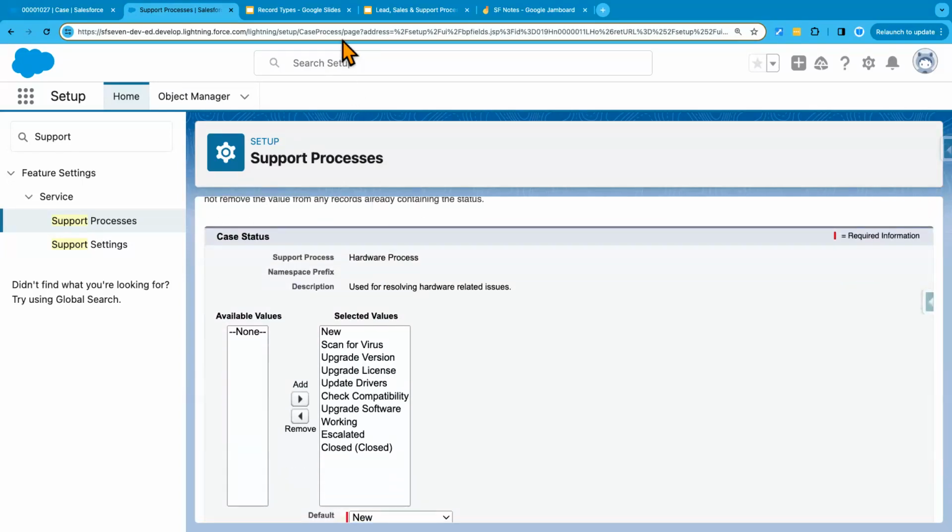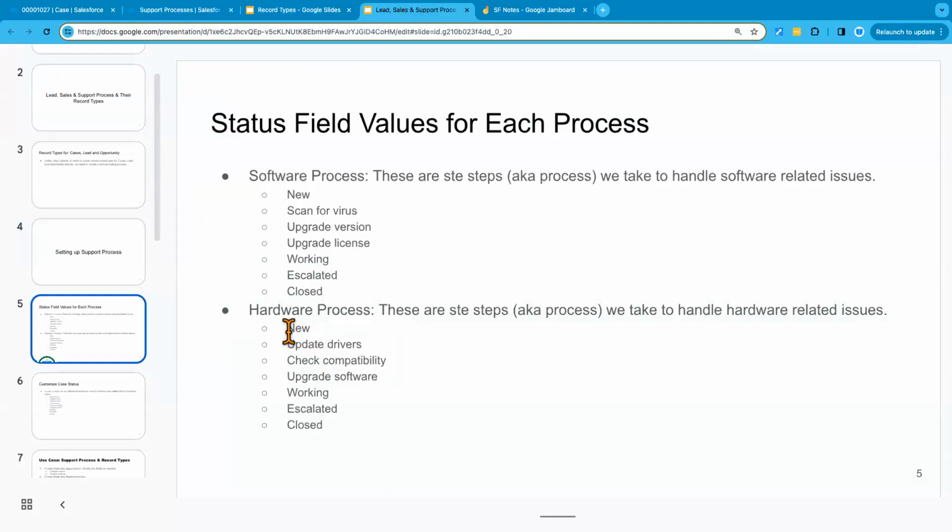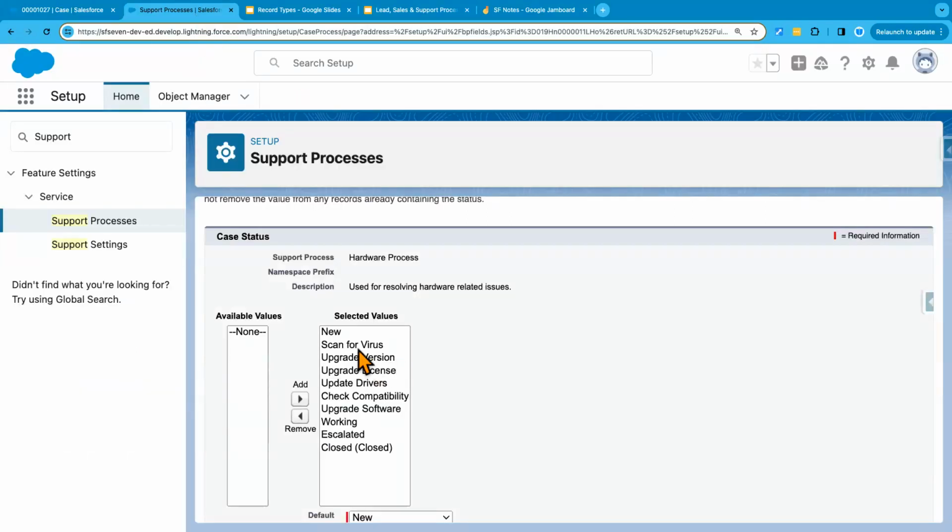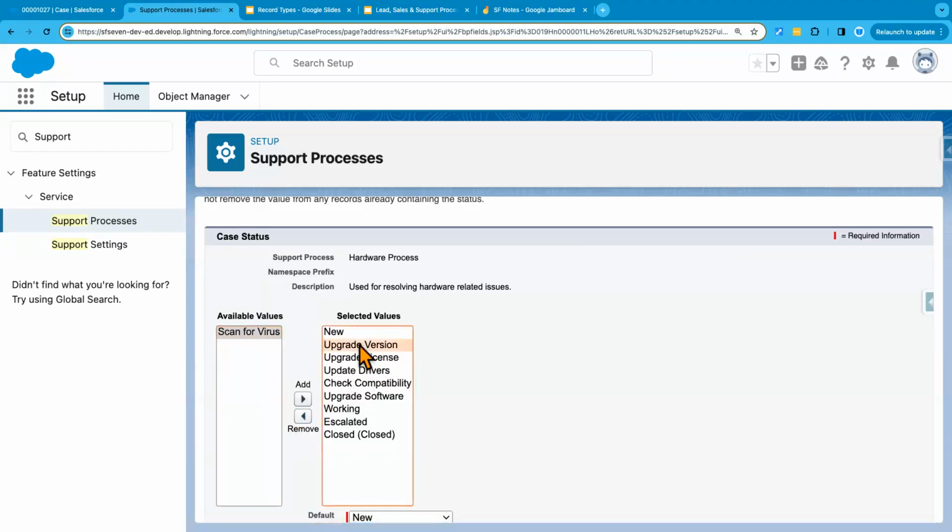Now, what values do we need? For hardware related issues, we need these ones. New, update drivers, check compatibility, upgrade software, working, escalated, closed. So let's keep those. We need to keep new. Scan for virus is not applicable to hardware. Well, it may be applicable, but in our business scenario, we're not following that.